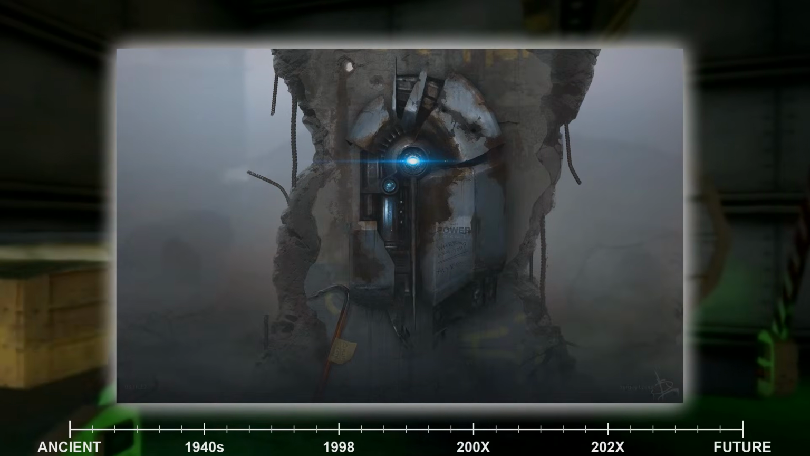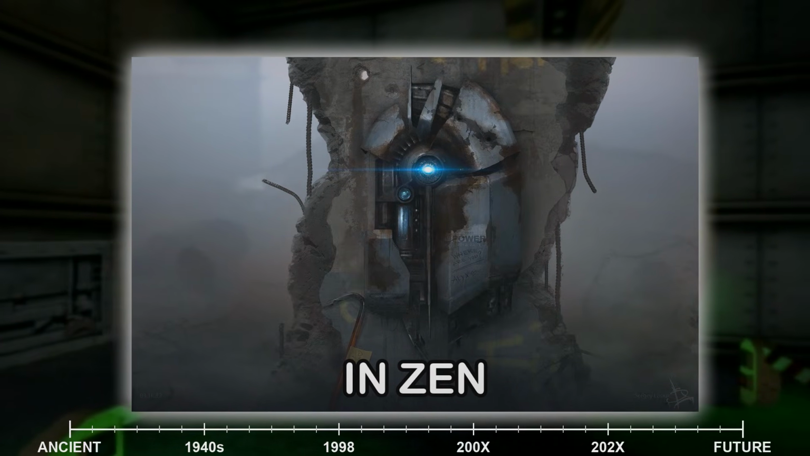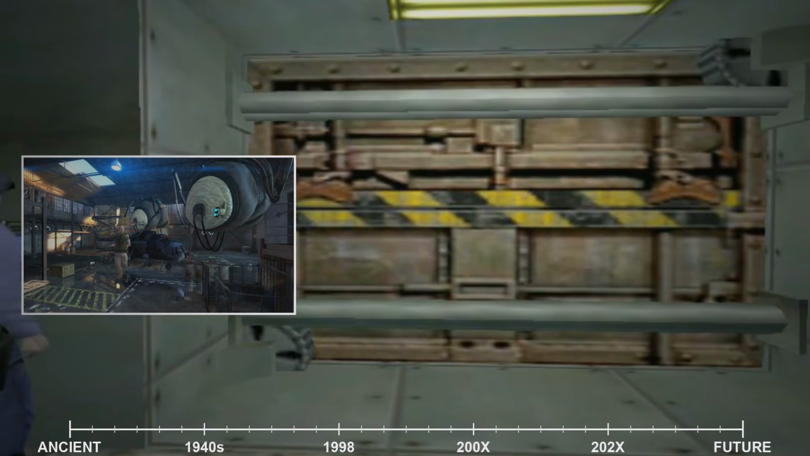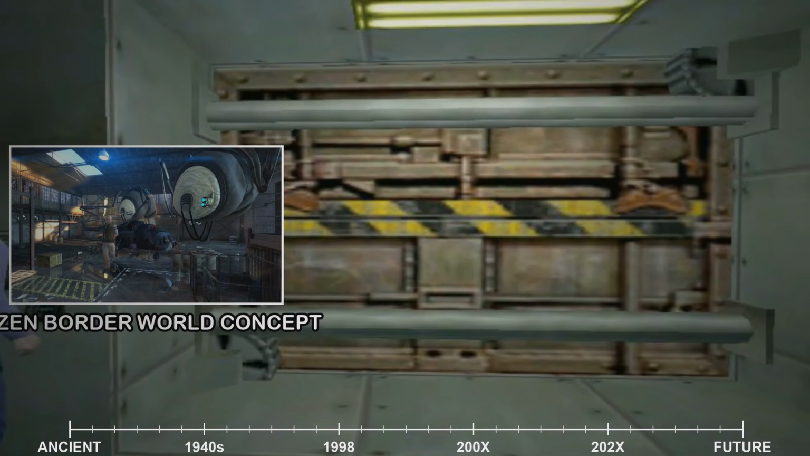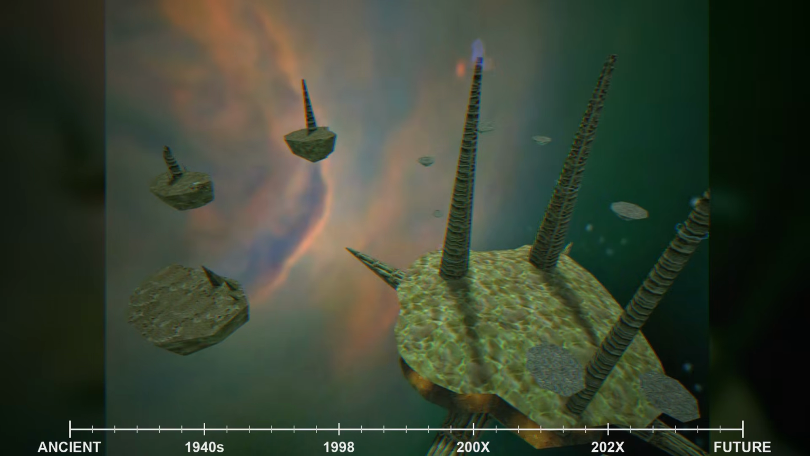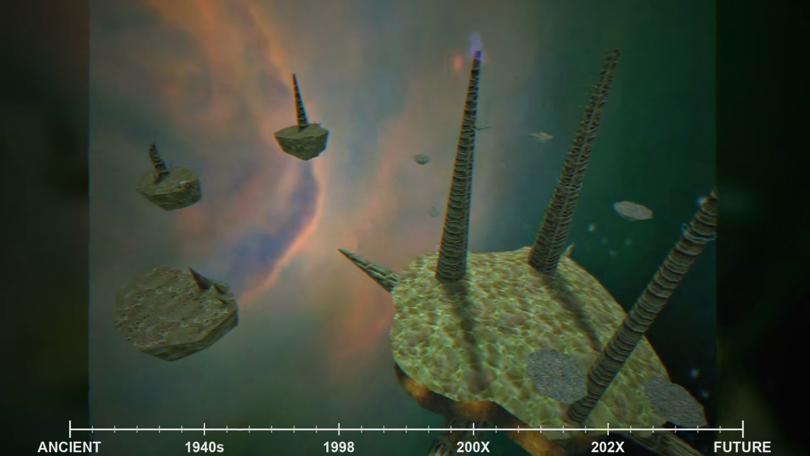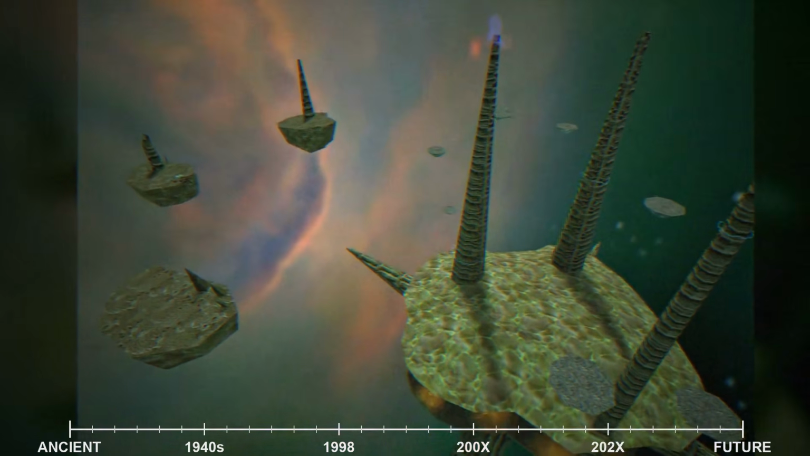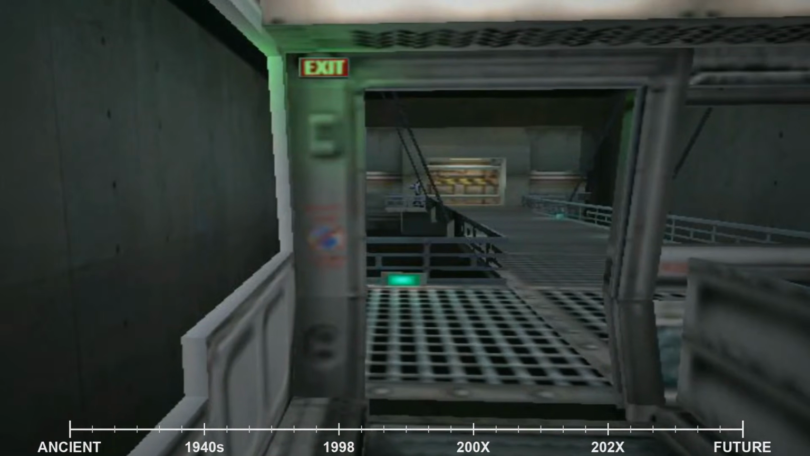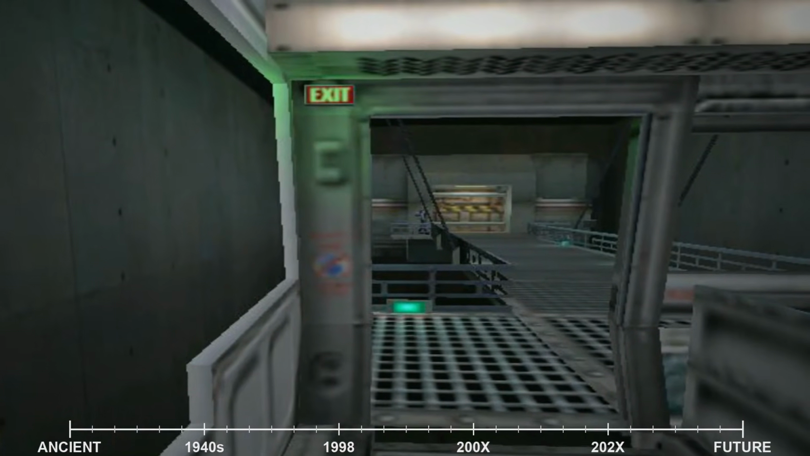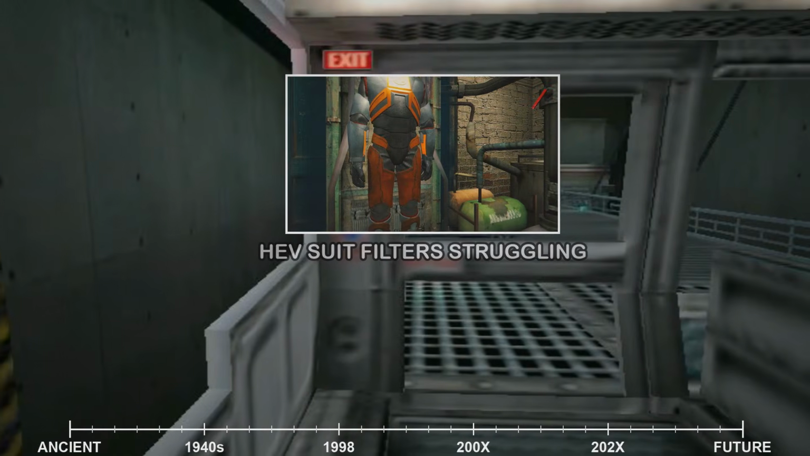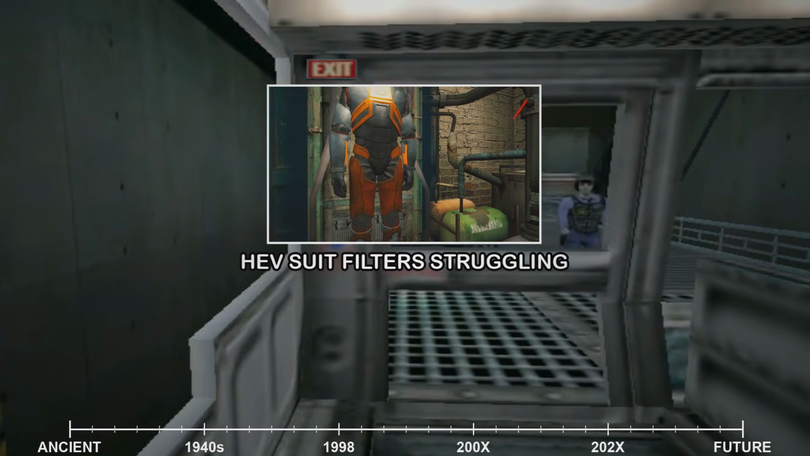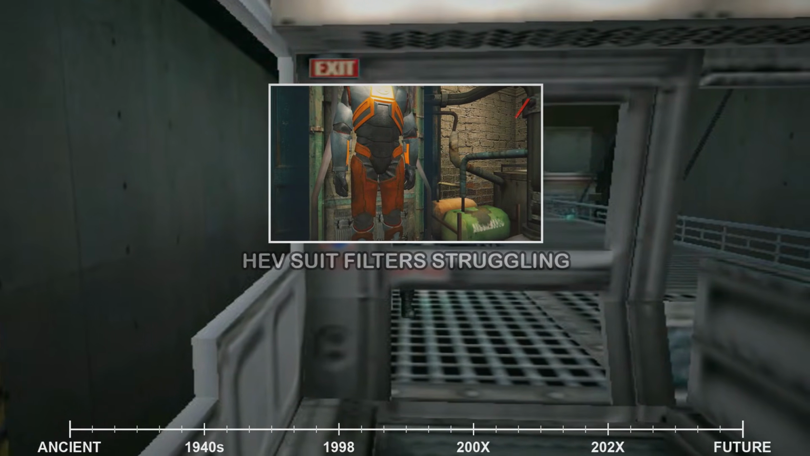Reality twisted, and he found himself in Xen, the border world that had been the subject of so much research and speculation. Xen was unlike anything that could exist on Earth. It was a dimension of floating islands suspended in a yellow-green void, connected by organic structures that seemed to grow and pulse with life. The gravity was lower than Earth's, allowing for impossible leaps between platforms. The atmosphere was breathable, barely, but filled with spores and particles that the HEV suit's filters struggled to process.